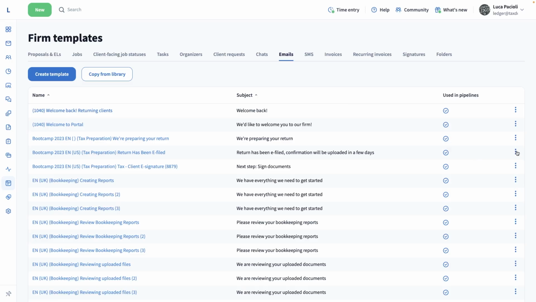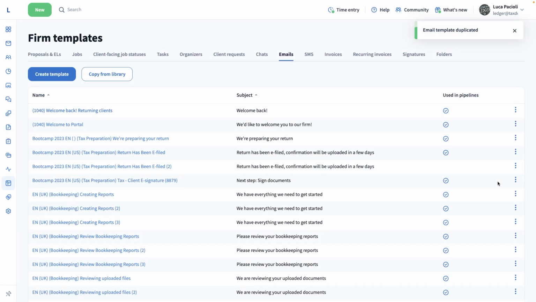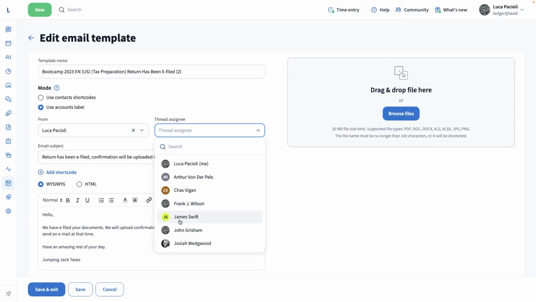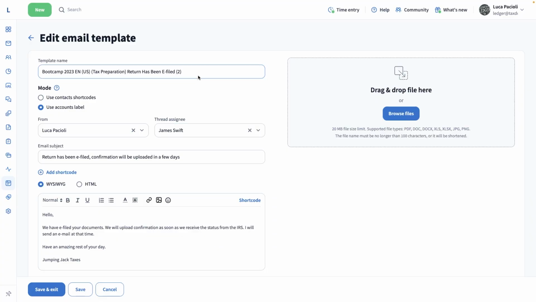Need variations of existing templates? Use the duplicate function. The duplicate appears with the same name followed by a number in parentheses. Open it and make your changes. You've created a new template without building from scratch.